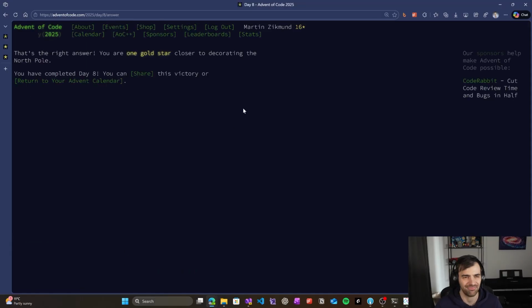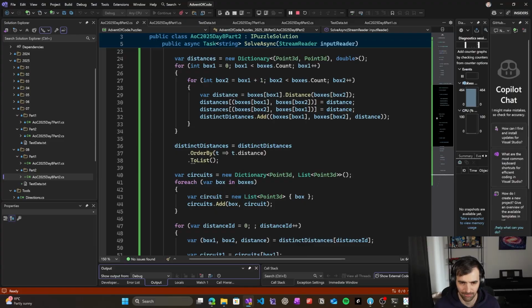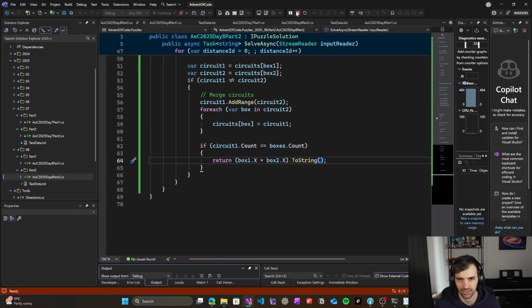And that's correct. Okay, so the second part was actually surprisingly easy. Usually the second part is much more complicated, but this one was just a simple adjustment to what we already had. So that's nice.